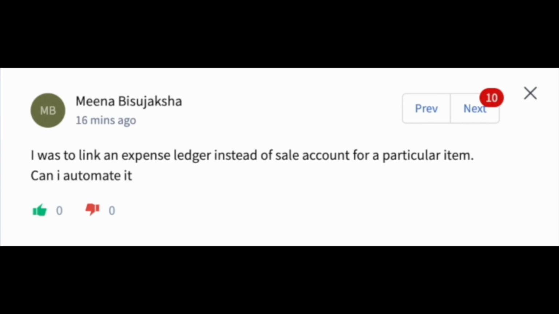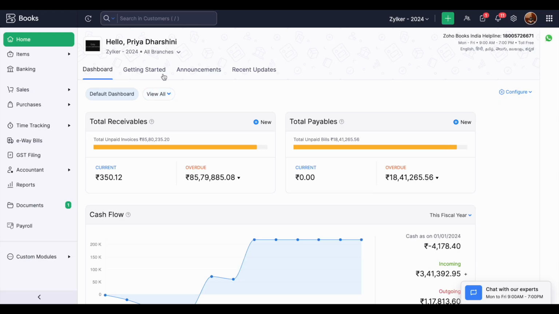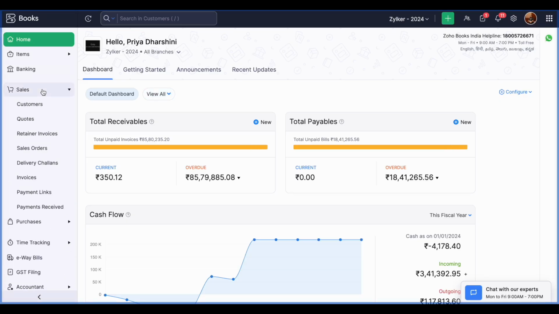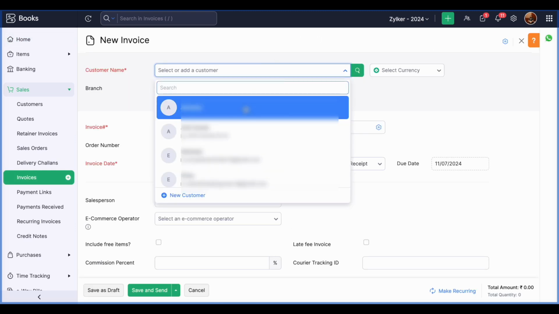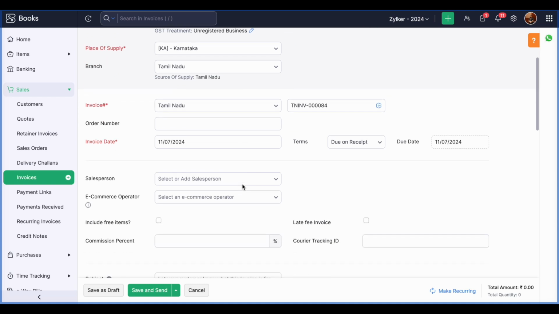So we have a question here. I would like to link an expense ledger instead of sales account for a particular item. Can I automate it? So here in Zoho Books, you will be able to select the required account whenever you're creating a transaction. By default, the item's sale account would be picked, but if you would like to change it, you can very well do it.